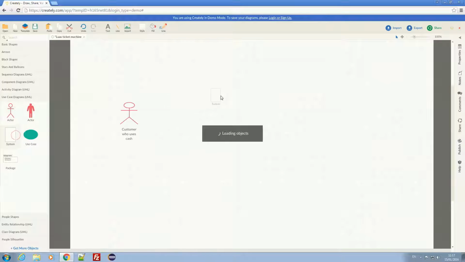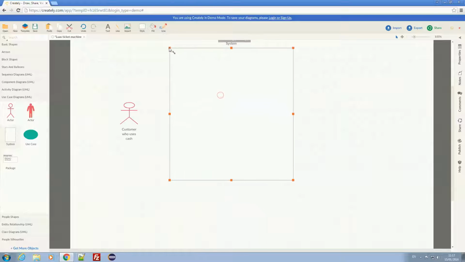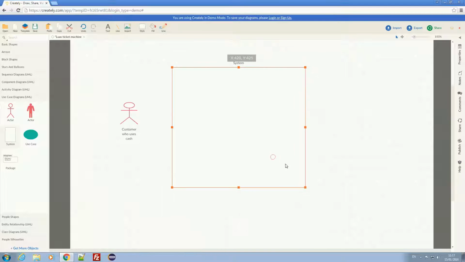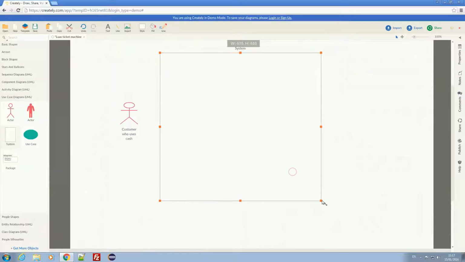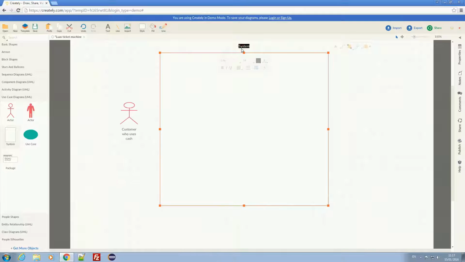I'm gonna import a system, which is just a square for the moment, in order to see our different parts. And this is going to be a Luas ticket machine, because you don't want to call it system, or else that's going to upset the system when you're writing in the Java basically. So this is a Luas ticket machine, and this is an actor, a customer. In this case, we're just going through with someone who uses cash.